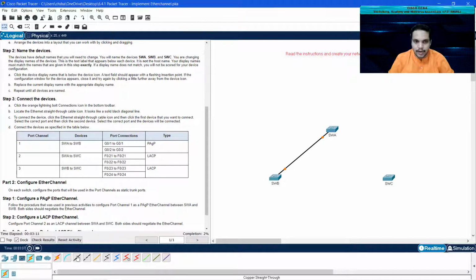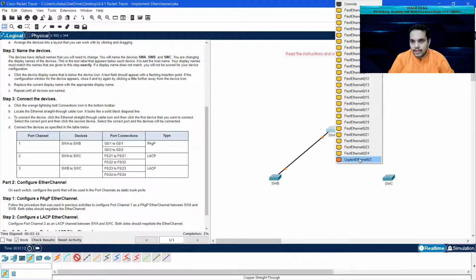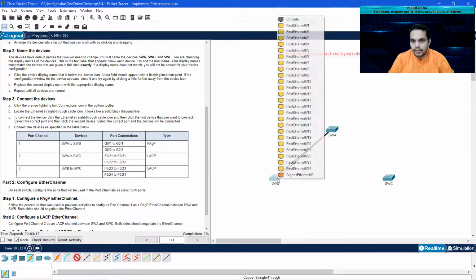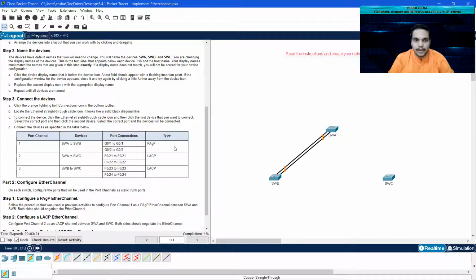Once again, let me click on the black cable, click on switch A, select the F0/2 port, drag it, come here, and click on the F0/2 port. So one more connection is made. There are 2 connections that are still remaining that we need to make.